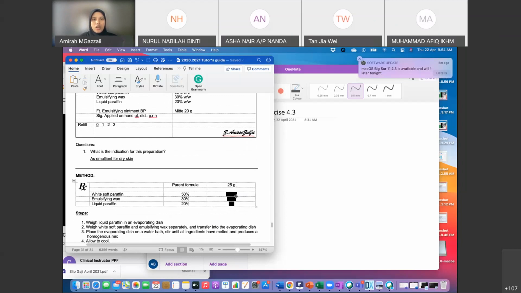Okay, so basically we need 12.5 gram of white soft paraffin, 7.5 gram of emulsifying wax, and liquid paraffin 5 gram. Okay, so liquid paraffin here is in the form of liquid. Okay, so it's supposed to be in ml. But as the formula call for gram, weight over weight, I will use gram instead.